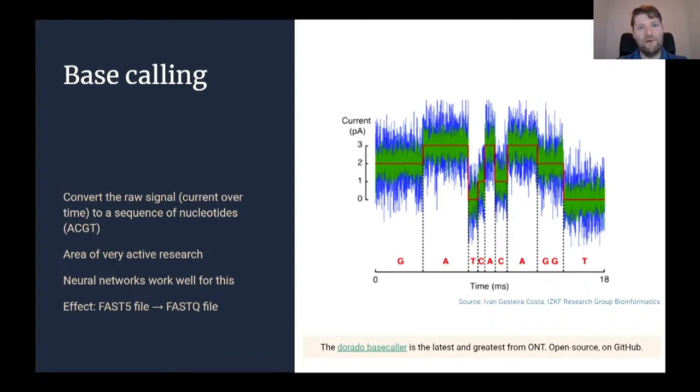This is what they're using for these kinds of things. And every few months, a new neural network comes out that's a little bit more accurate than the previous one. At the moment, the latest and greatest lives in the Dorado repository on GitHub, and is maintained by the ONT people. It's open source. You can download it. You can have a look at it. I'm not going to talk too much about this because it's super interesting, but it's also an entire talk in and of itself. So I'll just leave it at that for now.